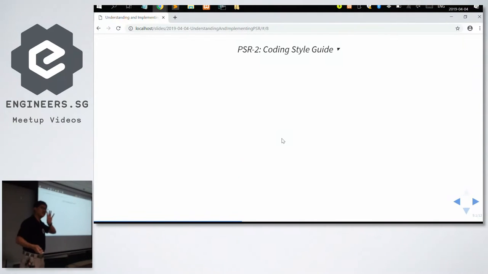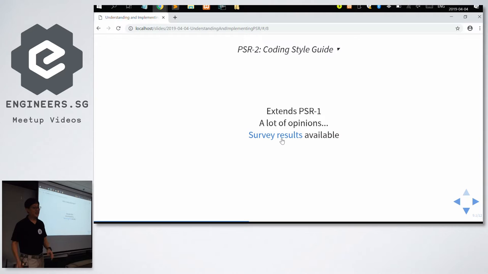And just four slides. So that's all for PSR 1. So what is the catch? The catch is PSR 2. PSR 2 actually builds on PSR 1. Okay, there are a lot of opinions, and there are a lot of survey results. Afterwards I'll show you, it's quite interesting. They actually asked all the 22 members at the time to vote, and they picked the most popular choice, and that is your standard.